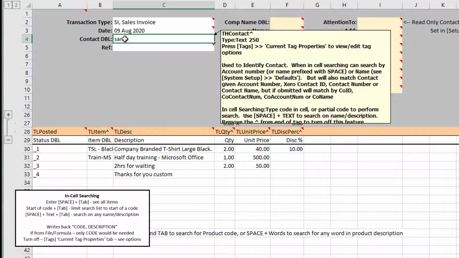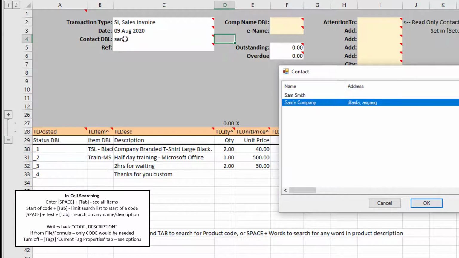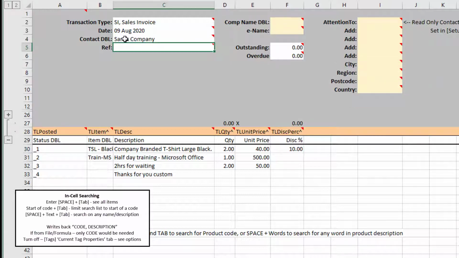Okay, let's search for the contact. I'm going to just type SAM, and you can see there, oh, it's got a load of old rubbish in it, but it's brought up anything beginning with SAM in it. So that's brought up my contact. It's filled in the address, a load of old garbage rubbish. They don't owe us anything, so nothing's filled in there. But you can see there it's populated.